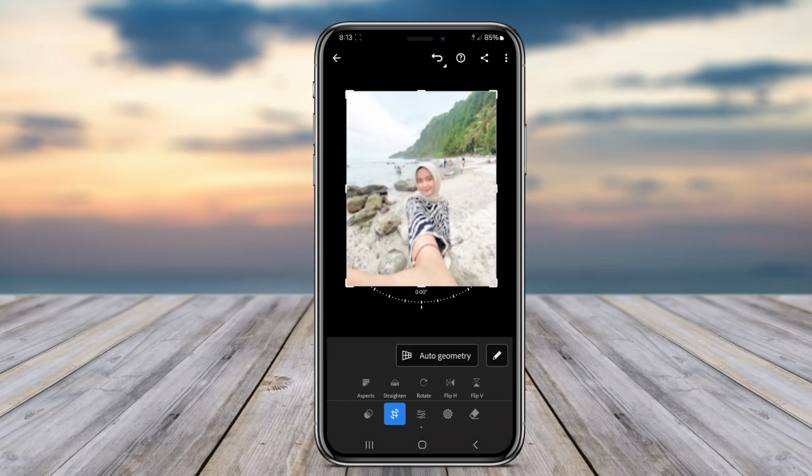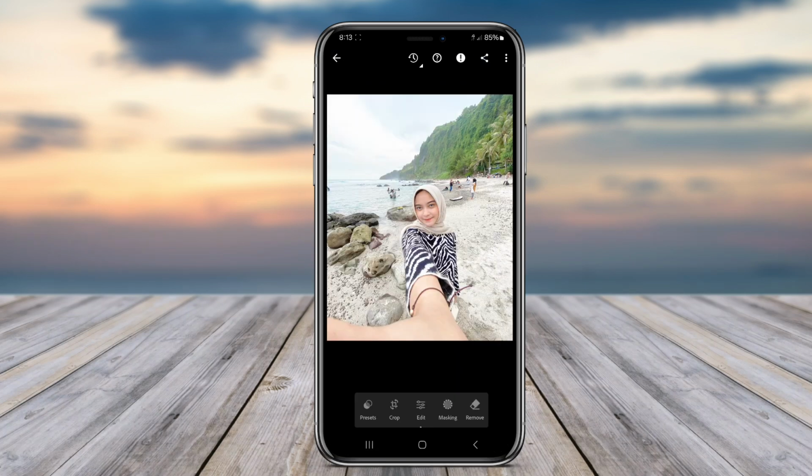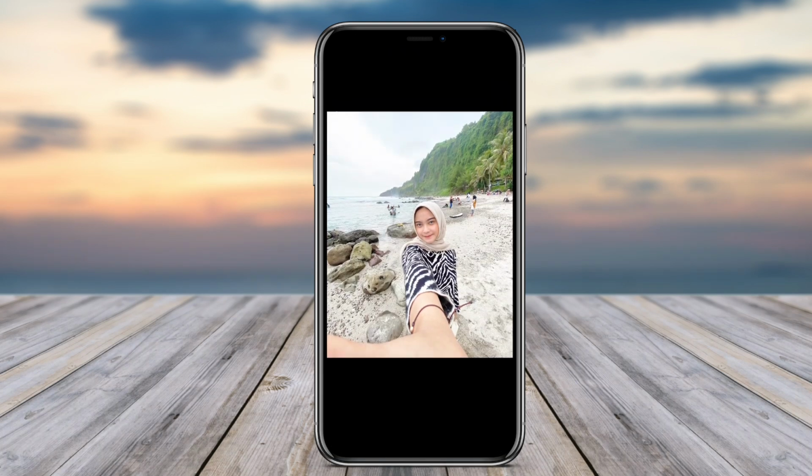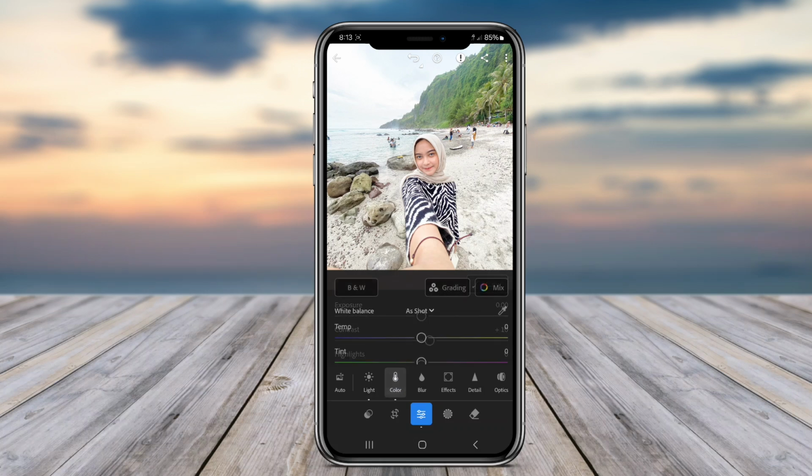Additionally, it offers cloud sync, allowing users to access their images and edits across multiple devices. This app is particularly appealing for those who want a professional-grade solution for managing and editing their photo library while on the move.